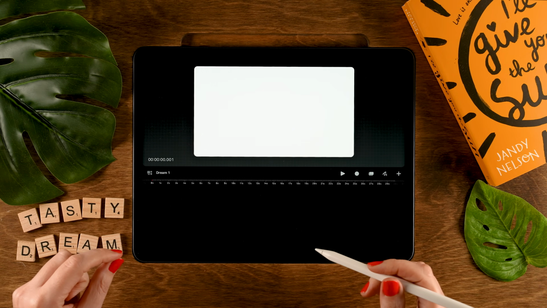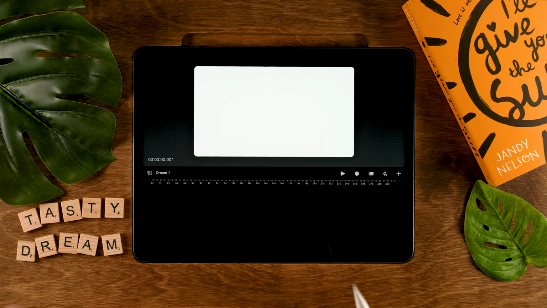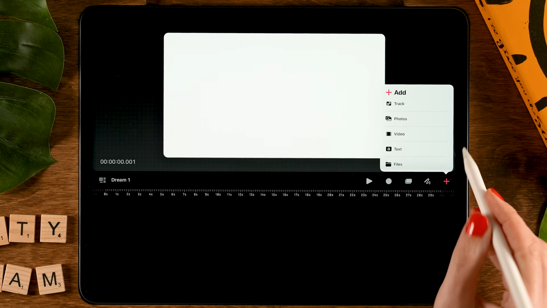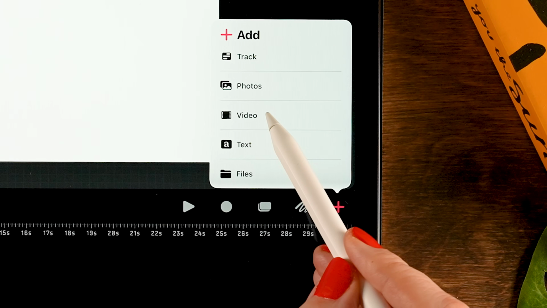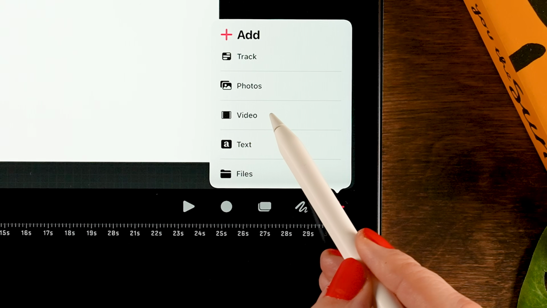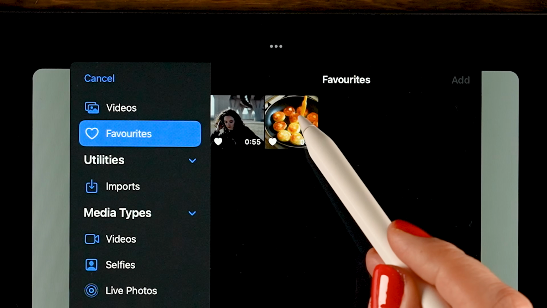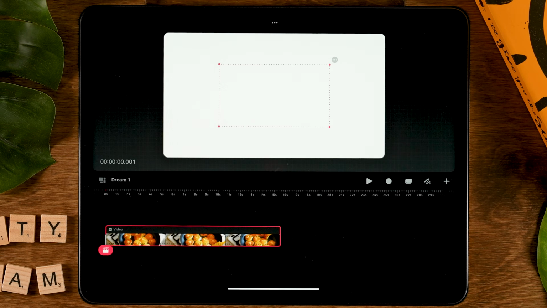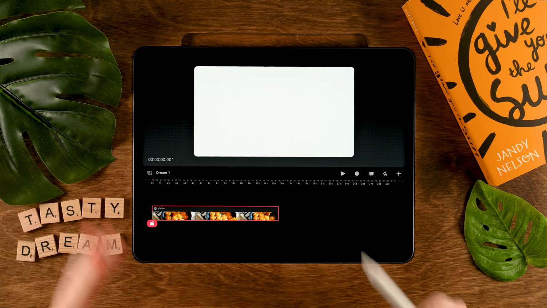I have linked it in the description, but of course you can also use your own video and add an animation to it. Let's tap the plus over here and then tap video, because we will be importing a video. And then find your video and just tap it and then use add. It takes a bit of time of loading.